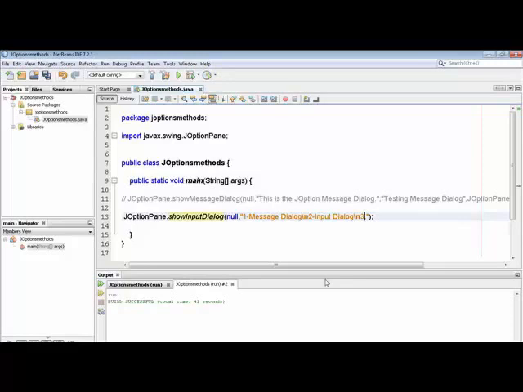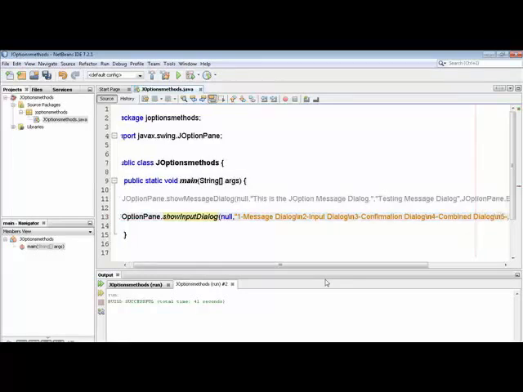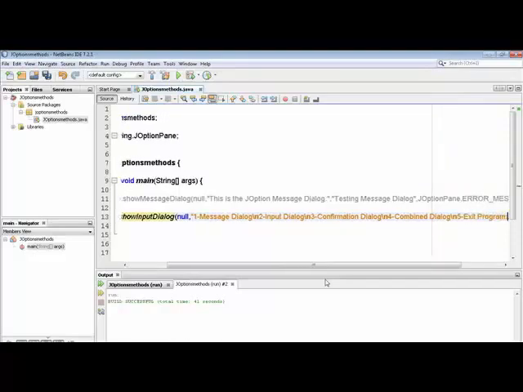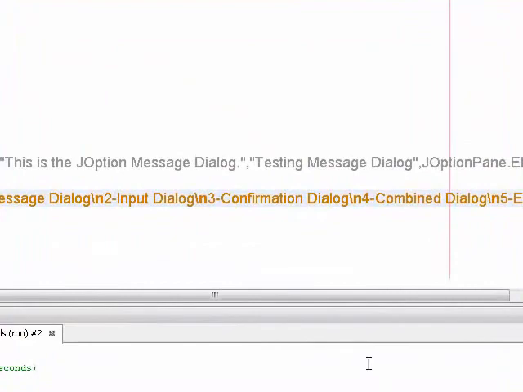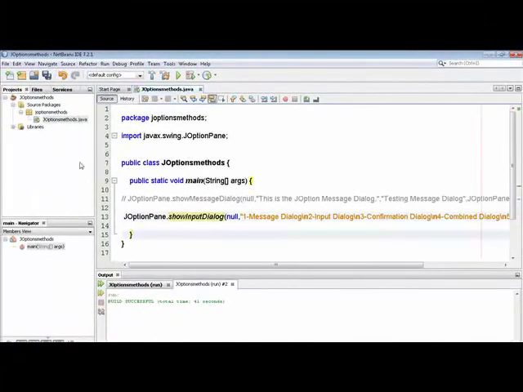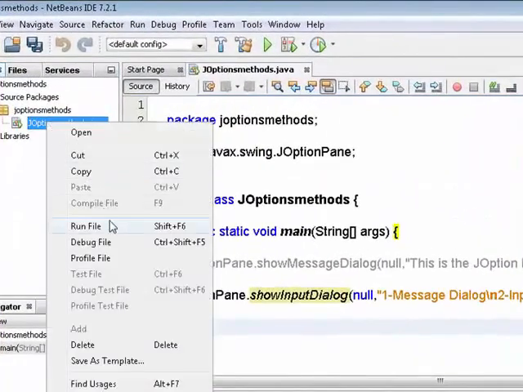The third one is confirmation dialog, the fourth one is mixed or combined dialog, and the fifth one will be exit program. I have put in these messages here, and you can see that this will continue, and I'm showing you the demonstration. Run the file.